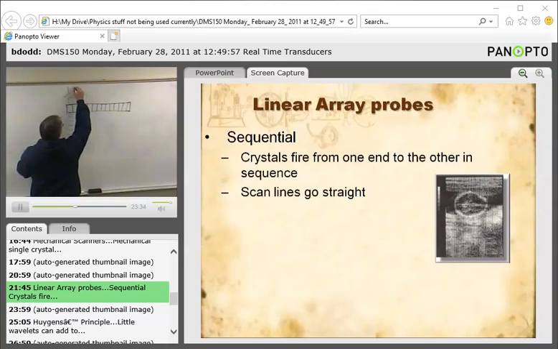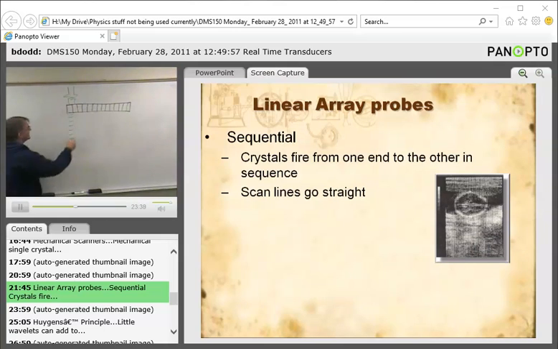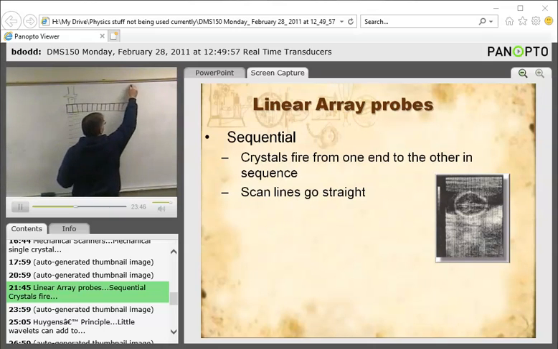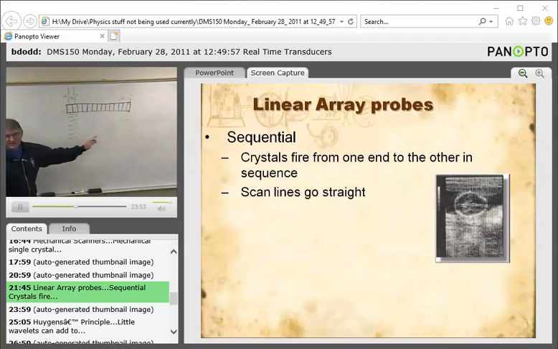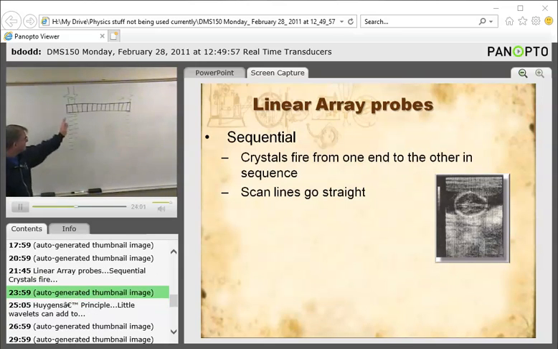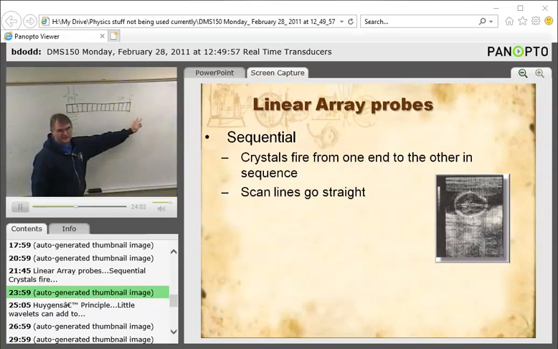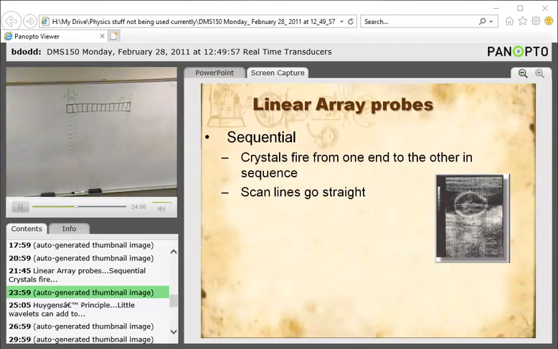After that, we go to the next one. We hit it with a little voltage. It does the same thing. And we do that all the way down the line until we hit the last one with a voltage in sequence. So this is a sequential array transducer, linear array transducer with sequential firing. You start at this end and you move down to that end. All right, pretty simple, really simple.